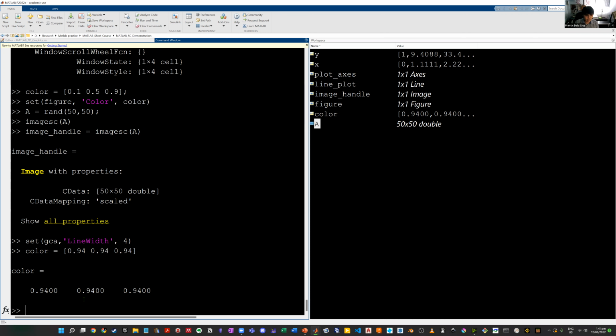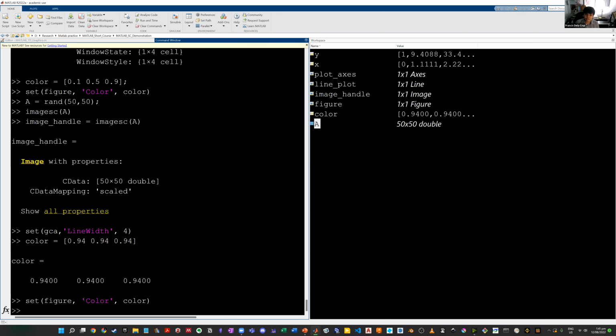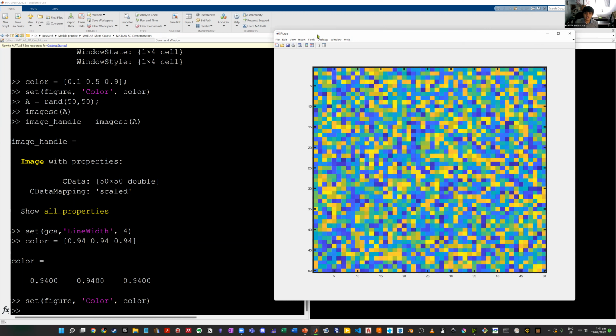And then let's set the figure again. So the figure, then color as a property, and then put color again, and then hit enter. So what will the figure be? It goes back to being gray. So that's how we control our figures, our plots, and everything. This is the power of the get and the set. But there's something I want you to notice.